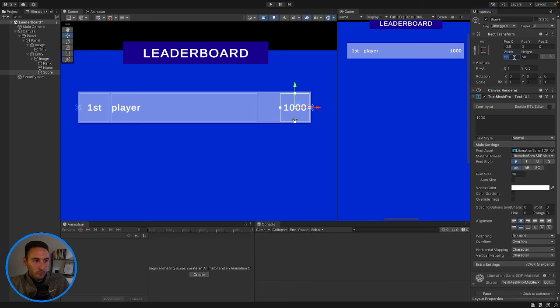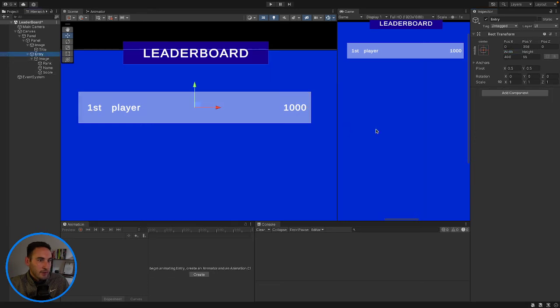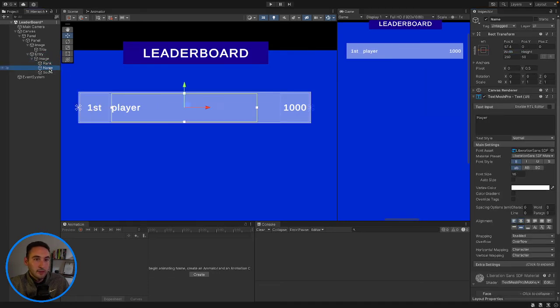Okay, we need to resize it over here. So width, let's do this quick. Entry is 400, rank is 50, name is 250, that's 300, so we've got 100 left. So 100, we probably want this to be around 80. Let's go 85. Yeah, that should be fine.